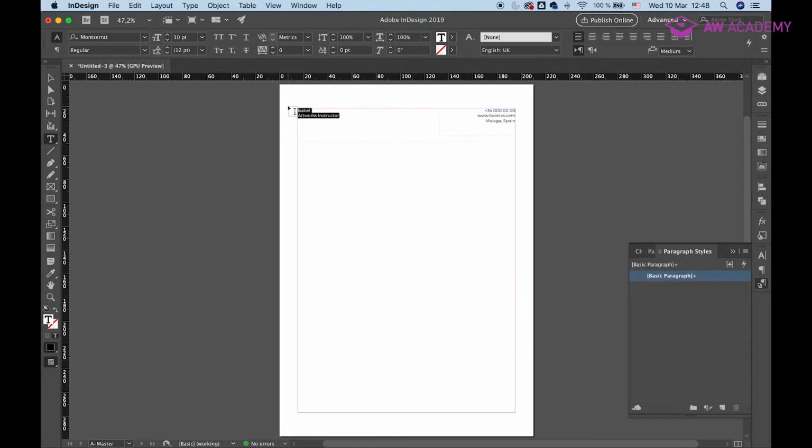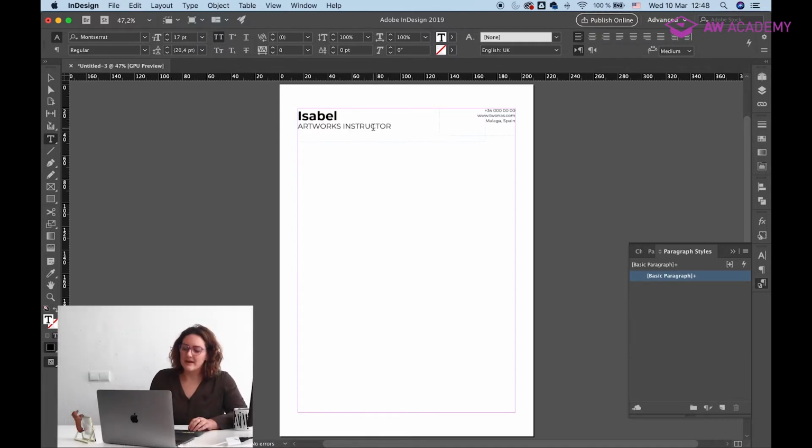Now over here, I know that these two bits of text I want to be the most prominent on the page, so I'm going to come over here, make my name nice and big, put it in bold, and I'll make my position, let's say, 17 points.